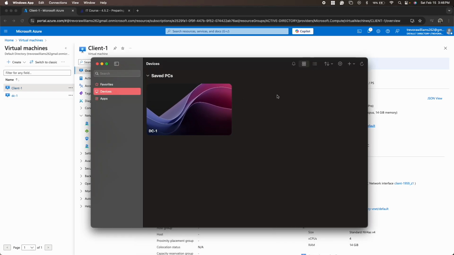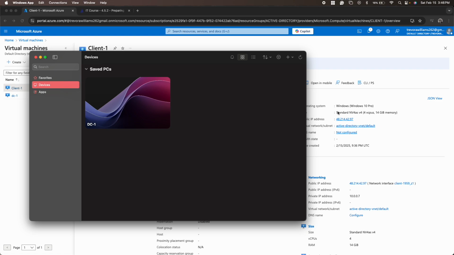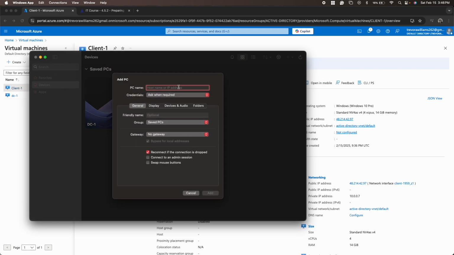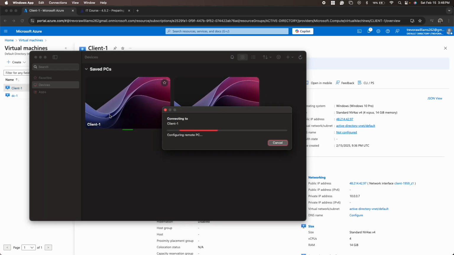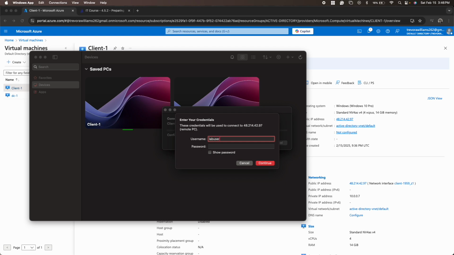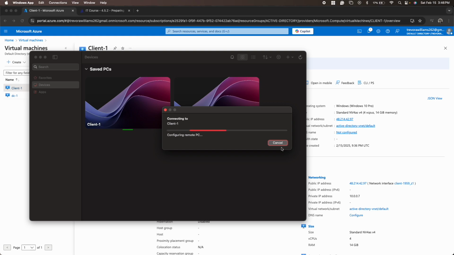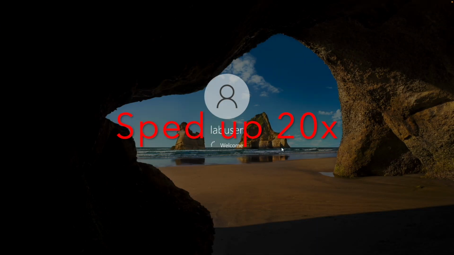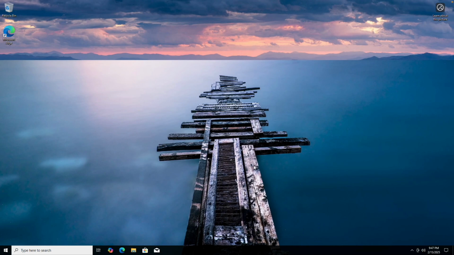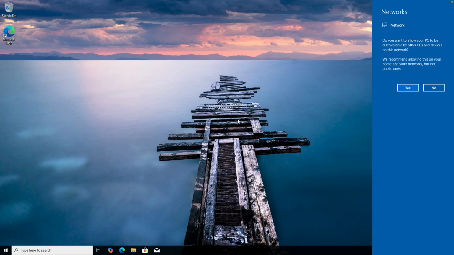So then we're going to go back into the remote desktop. Remember I copied the IP address, the public one. We're going to add a new PC. Go ahead and paste that in there. Name it client 1 just because we are working with 2 different VMs. Awesome. And then the password that we created earlier, go ahead and put that in, and we'll log in to it right now. Alright, so we are in the client 1 VM.